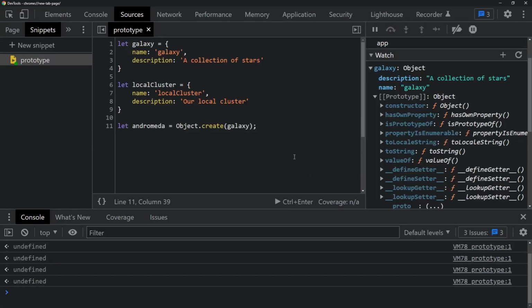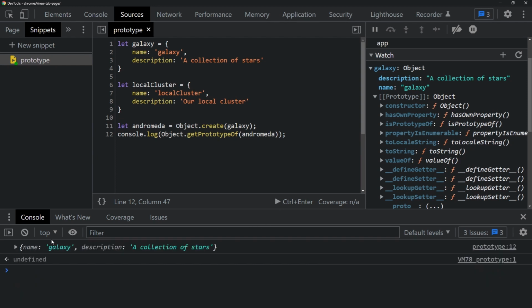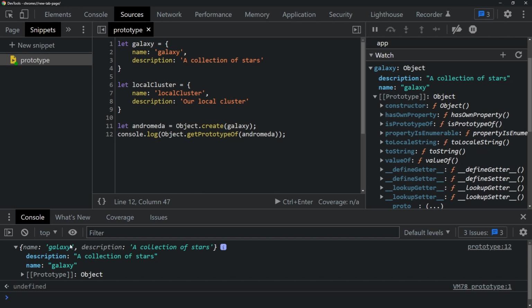We can easily check this. We can console log and use the Object.getPrototypeOf method, passing in the object whose prototype we want. In this case, we want to make sure Andromeda's prototype is pointing to galaxy. If we run this, we can see that it returns the galaxy object, and that's what we saw in the diagram. Its prototype now points to the galaxy object.